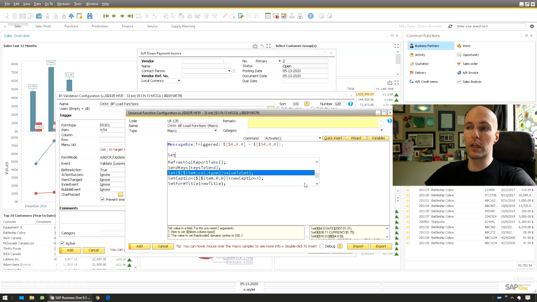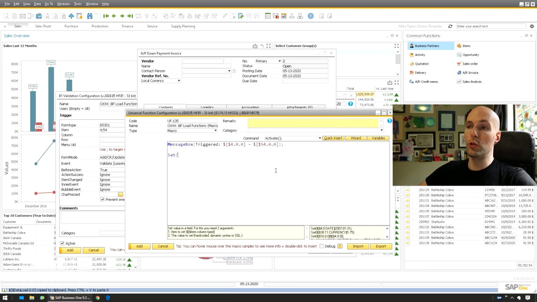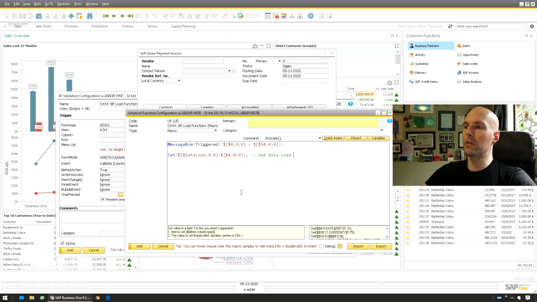Then what we're going to do is say set, and once this runs, we're going to set the data load field to be equal to the BP code. And then we're going to document this. So we'll say set data load to be the same as BP code for validation. Just so we know what's going on, I like to document it. A lot of the times you forget. In this case, it'll be pretty straightforward, but just so you know.